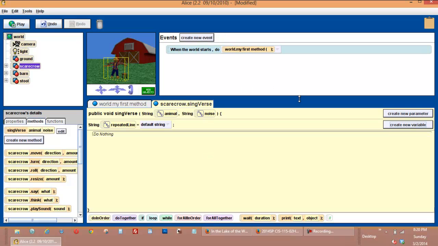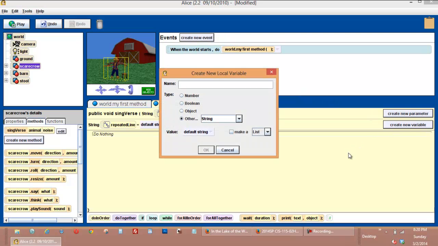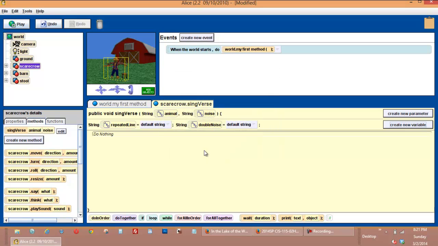So let's create a second and final new variable for this method. We'll call it double noise. It is also a string, and again, we're going to set the value in the code, so leave the value as default string and click OK. All right, those are the 2 parameters, animal and noise, and 2 variables, repeated line and double noise. Go ahead and pull up Do in Order, ready for him to start singing.